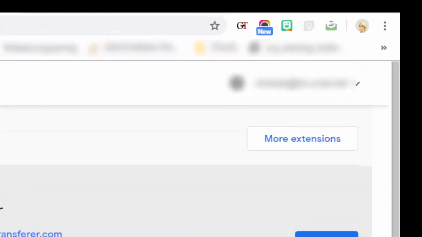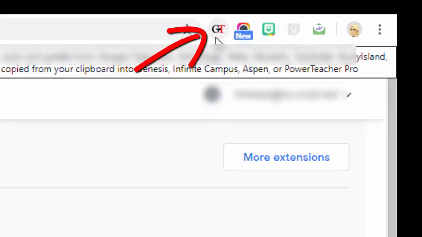Once you've done everything correctly, you'll have the icon show up in the upper right-hand corner where extensions are. You'll see right here it says GT. Once you have this step done, then you're ready to use Grade Transfer.